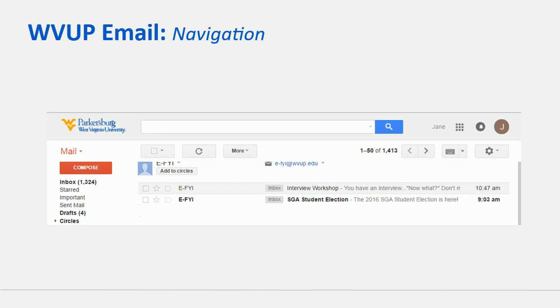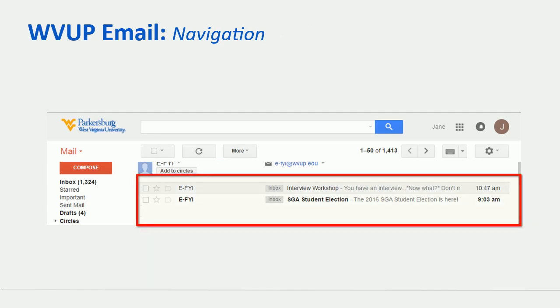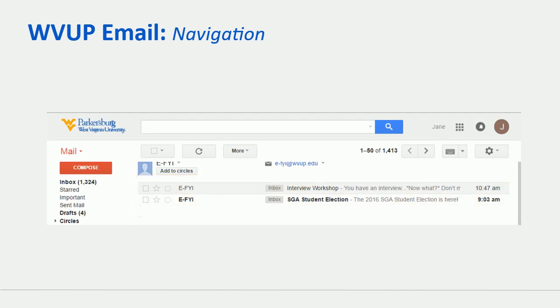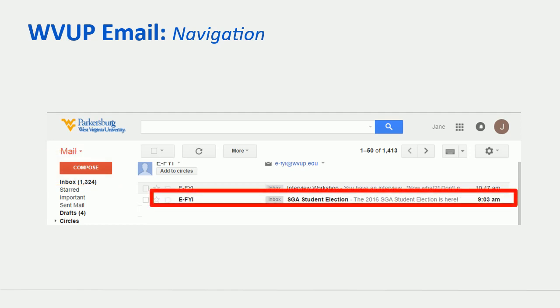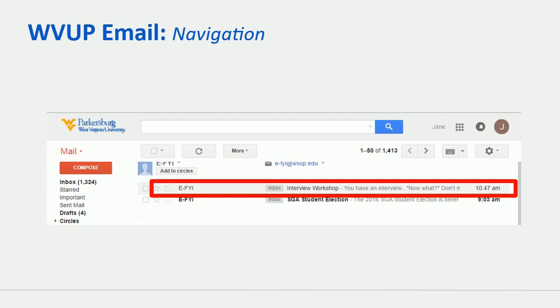Now we're going to go over the navigation for your WVP email. Your main screen is called your inbox. To create email, you'll click Compose. Bolded emails are new or have not been read. Unbolded have been read in the past.